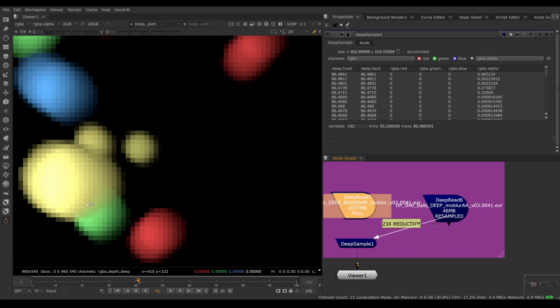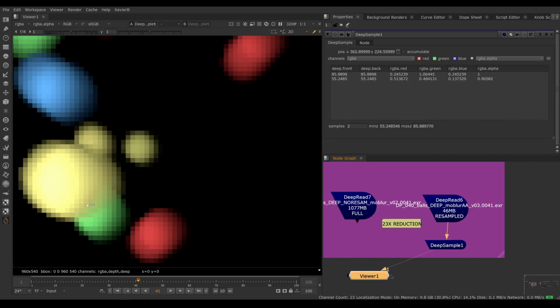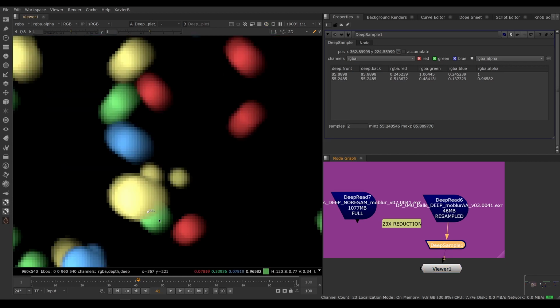So if we put our deep sample on the new version, the smaller version, you'll notice that if I look here, I only have 1 sample for that yellow ball, and whenever there's transparency, then I have 2 samples, 1 for the yellow ball in the foreground and 1 for the green ball in the background, as it should. This is all I need.